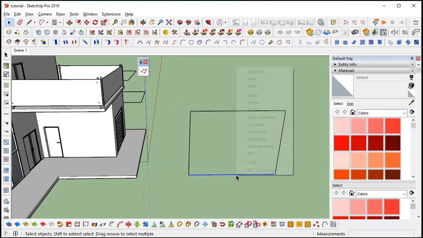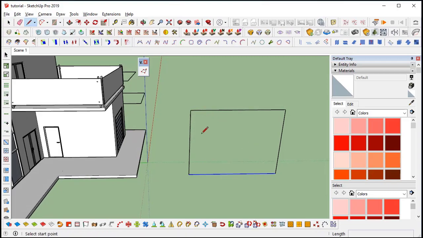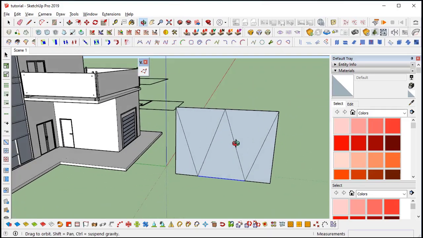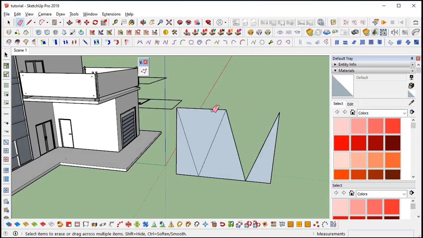I will select this line and right click and use divide like this, so that we can trace this zigzag pattern. We just need only lines so that we can make that as tubes. So I will just delete all the external lines.